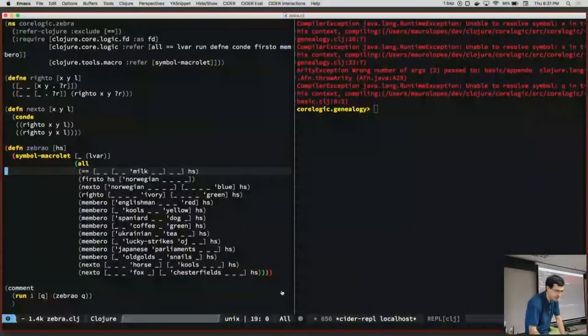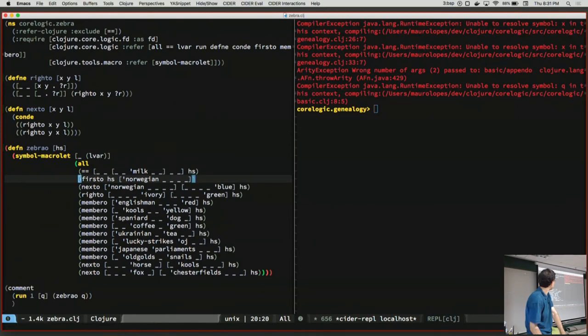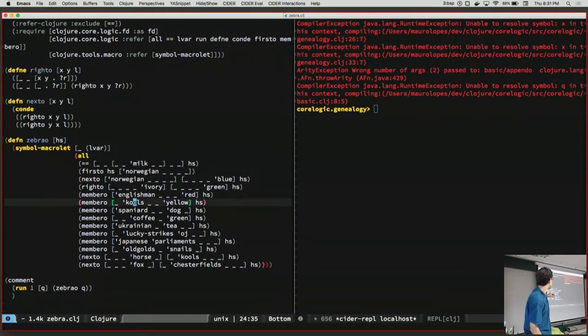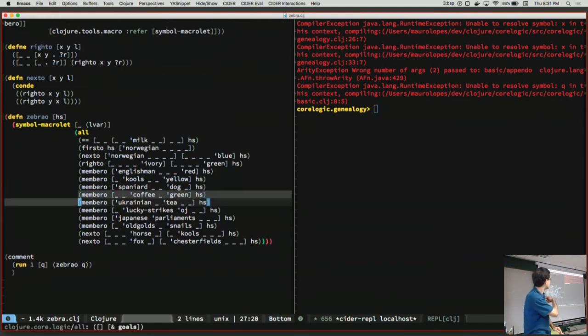Okay, let's go back to our source code. So these facts are almost a direct translation of those facts. Here we represent everything as a tuple of five elements: nationality and something, and the drink, and then the rest. Like the last one is the color. So a fact like this means that the person that drinks coffee lives in the greenhouse.